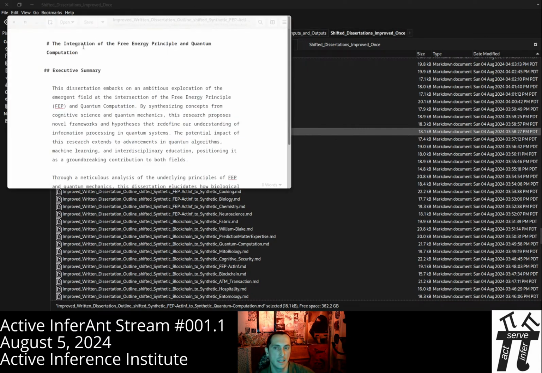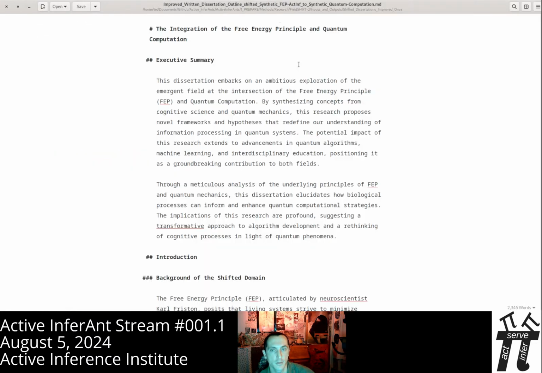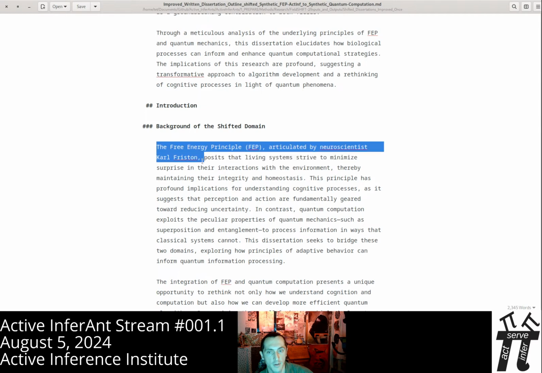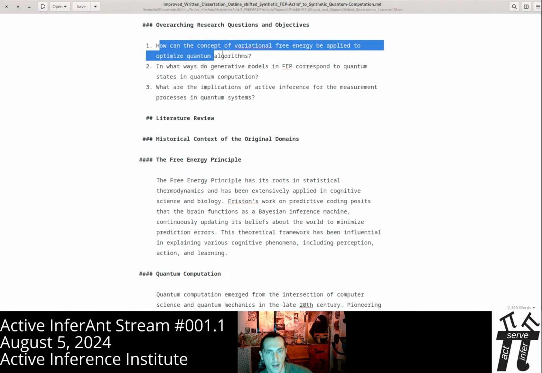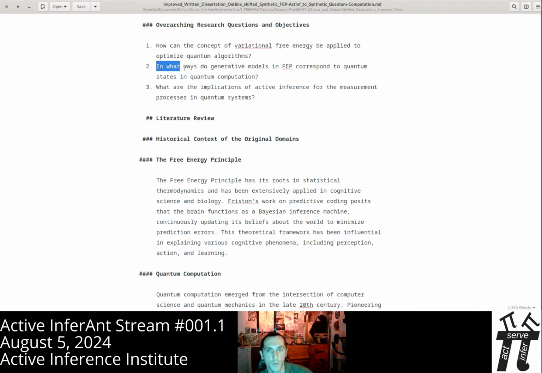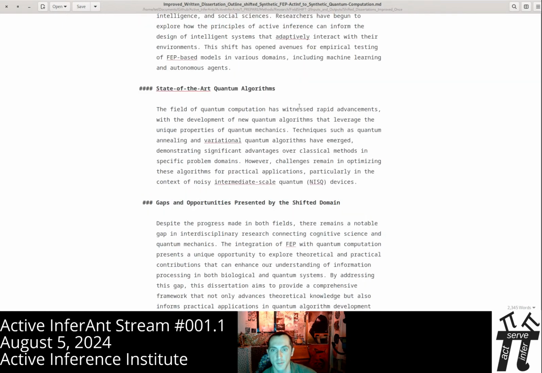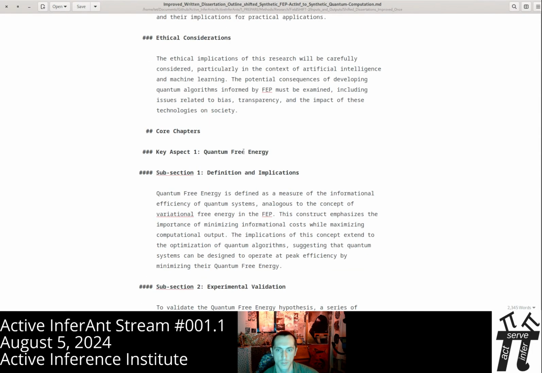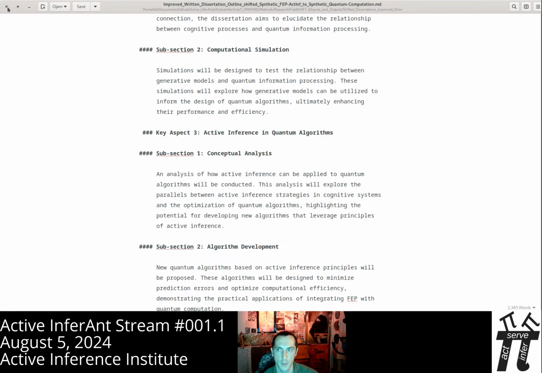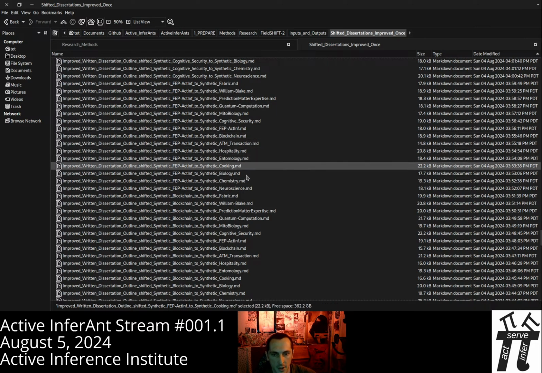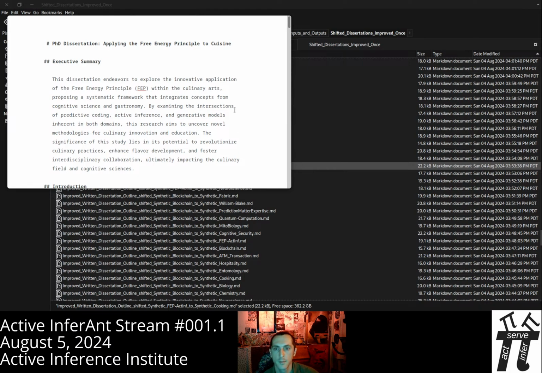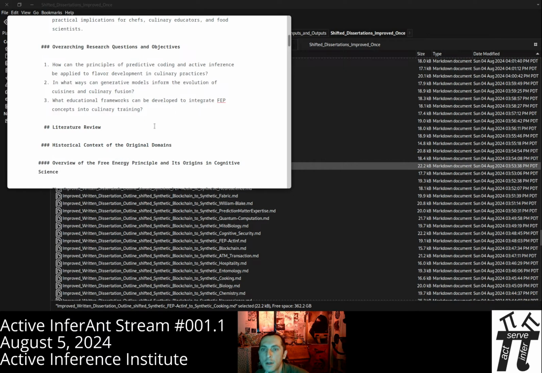FEP to quantum, something that is happening. How can the concept of VFE be applied to optimize quantum algorithms? In what ways do generative models and FEP correspond to quantum states and quantum computation? What are the implications of active inference for the measurement processes in quantum systems? Okay. FEP to cooking. How does predictive coding and active inference apply to flavor development in culinary practices? In what ways can generative models inform the evolution of cuisines and culinary fusion? What educational frameworks can be developed to integrate FEP concepts into culinary training?